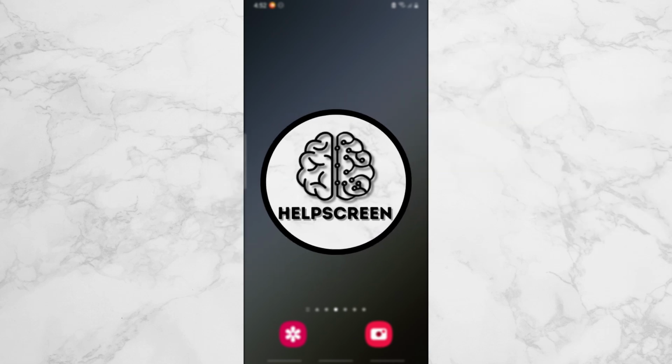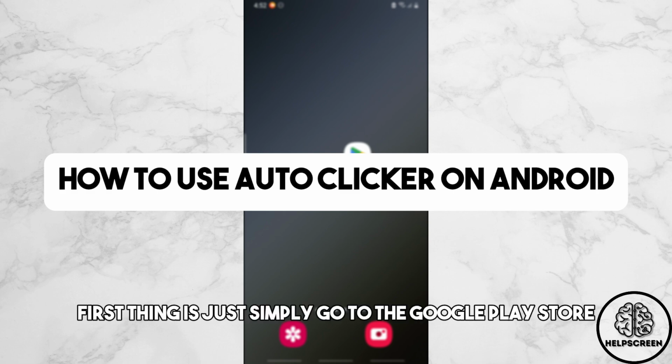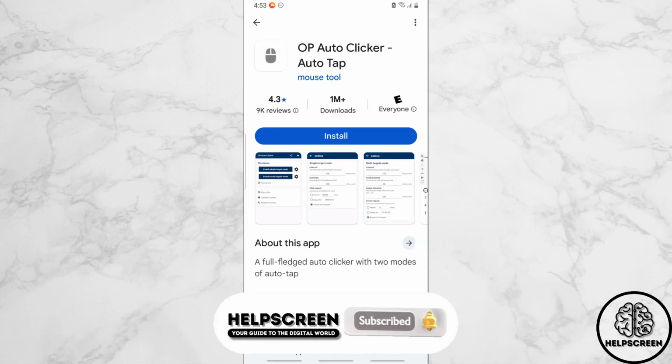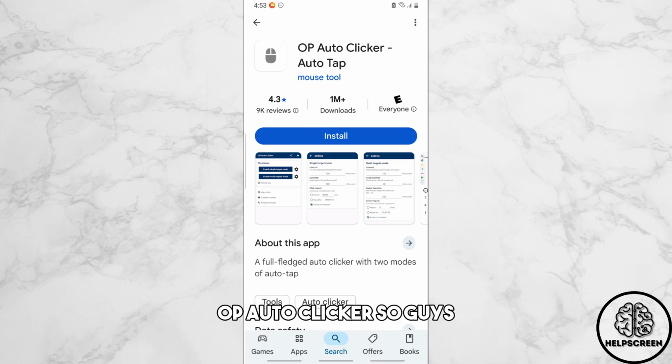Welcome to Help Screen, and if you want to have an auto clicker on Android, first thing is just simply go to the Google Play Store on your device, and you will have here this application, OP Auto Clicker.